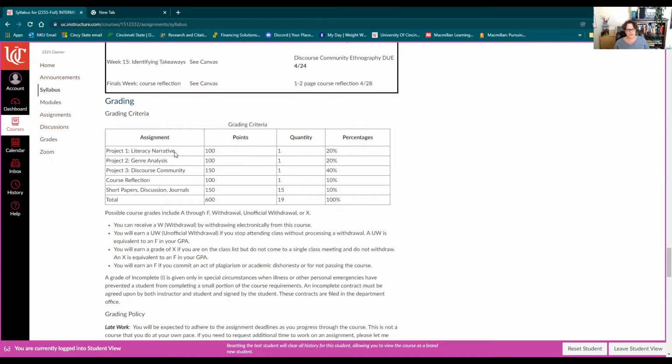So project 1, literacy narrative, is 20% of the grade. Project 2, which is the genre analysis, will be 20% of the grade. Then the final third project is the discourse community project. That is worth 40%, and the reason for that is it's actually comprised of several smaller assignments as well as a longer paper. So there will be a paper proposal, there may be a bibliography assignment. I'm still thinking about how I want to present that to you, but this is a significant weight to your grade. So this will be a big focus of your work this semester.